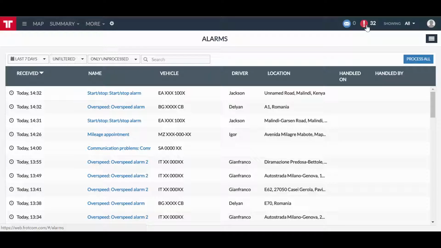Apart from the alarms that are shown here, we can also set up Frotcom so that we are warned in real time, both via mail or SMS, if a particular alarm is triggered.